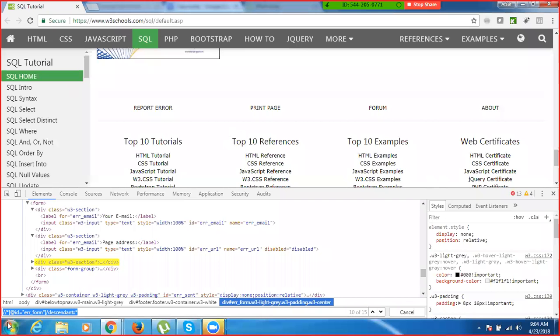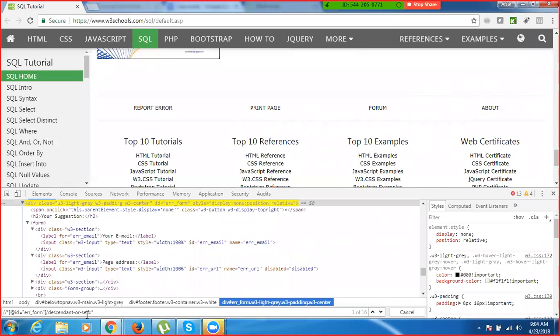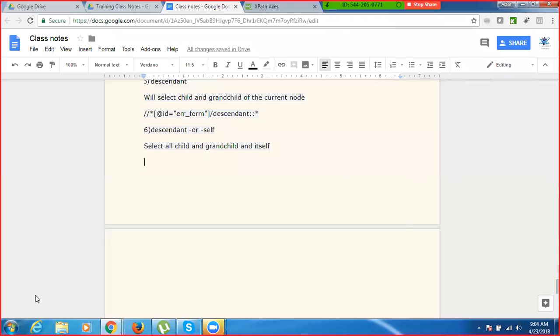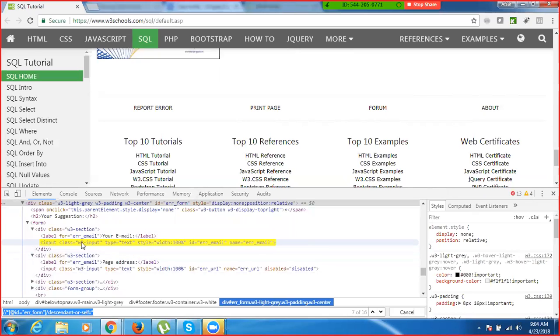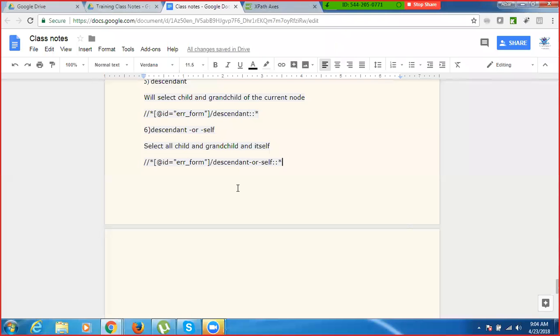So let's see the example. So in this case, it is 15, right? In the descendant. So if I write descendant or self, let's see. Yep. You can see 16. It was previously 15. Now it's 16, right? So what you can do, right away. Descendant or self means it will select all the childs and the grandchilds or itself as well.